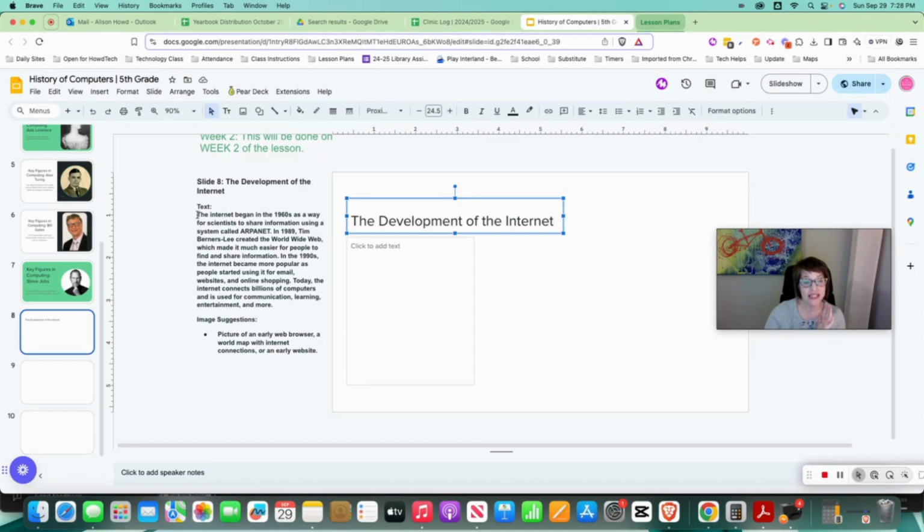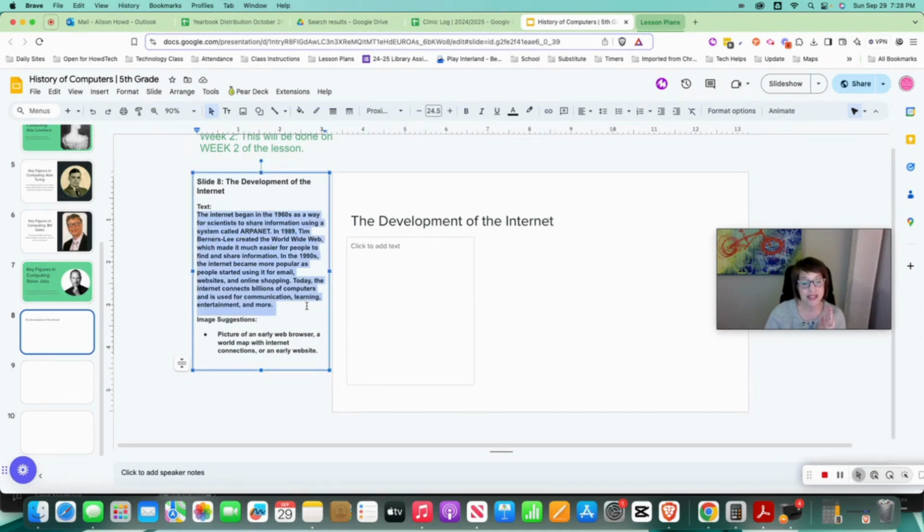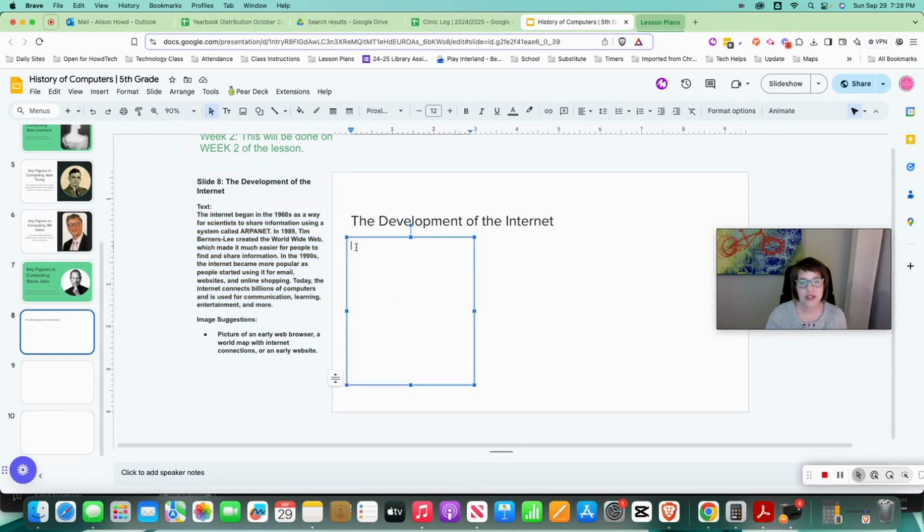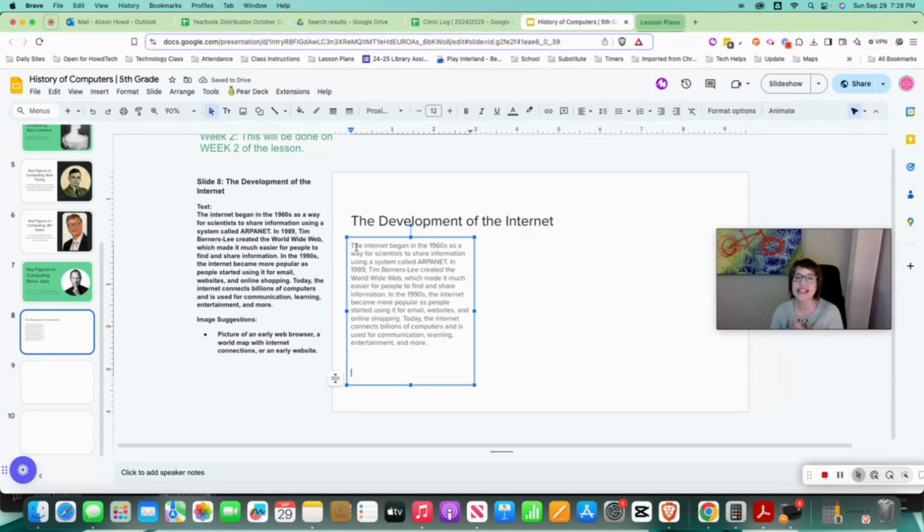We want to take all of this text and we want to copy it. So copy that, highlight it, and then Control C for copy. Put our cursor right here in the box and Control Shift and V for victory. And remember, we want to add that shift in there because then that means that our text will adopt the same format as the text box.